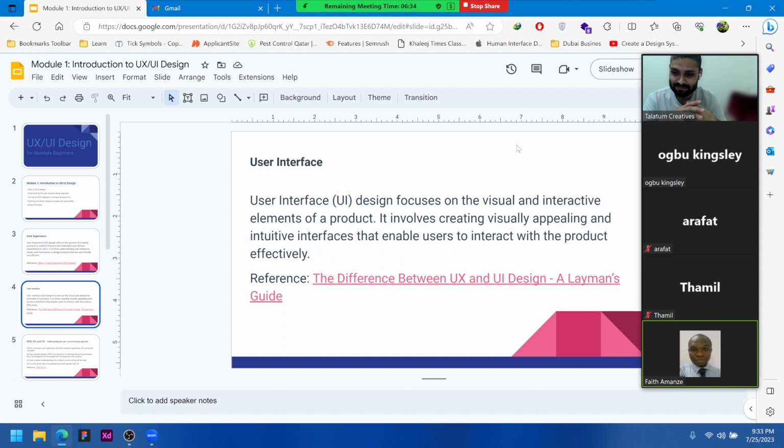No, I don't think so. Am I correct in saying UI is inside the UX? Sorry, could you please repeat it? Faith, could you please repeat what you are asking? Okay, so I said, can we say that UI is like a part of the UX?